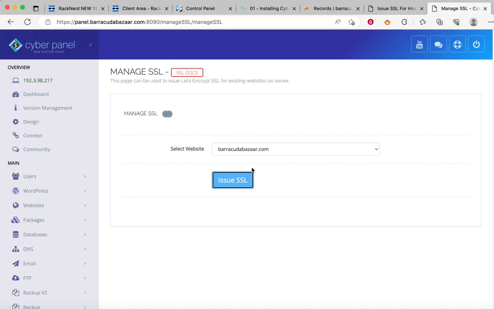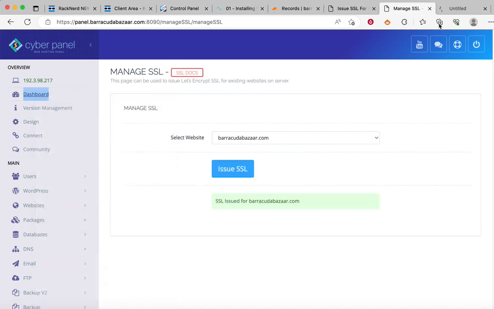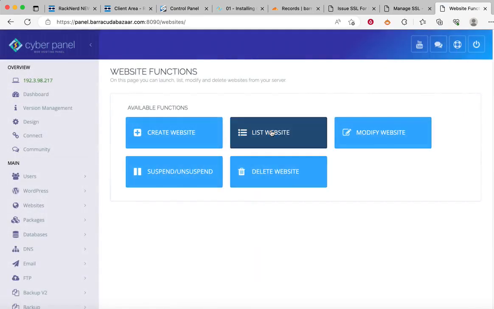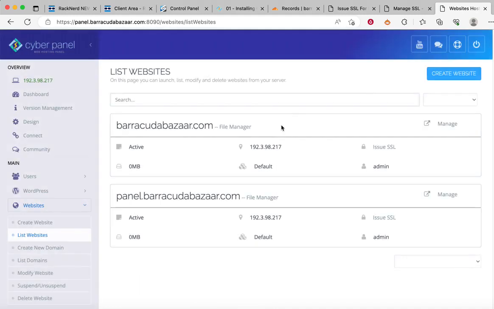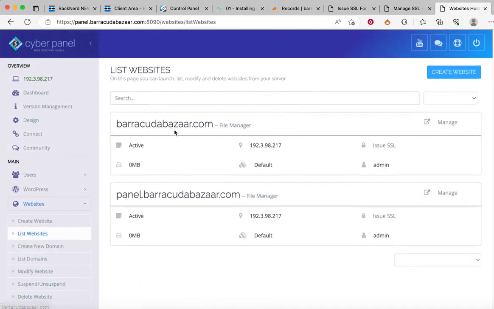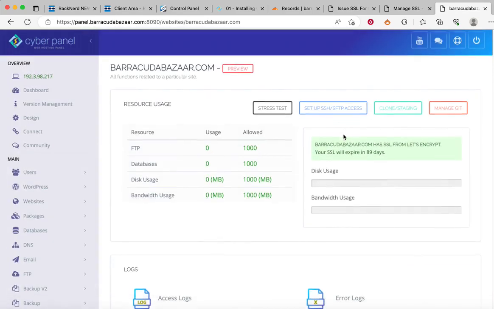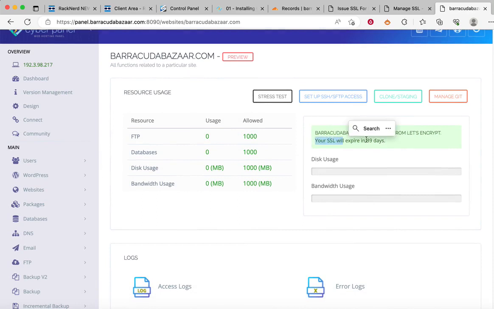So SSL is being installed. Now move to another tab, we can see this SSL issued, and from here create website and then list website. From here we can see this is our website, so we can click manage, and from here we can see our SSL expires within 89 days. That means our SSL is issued successfully.